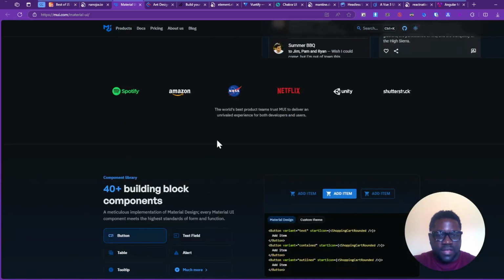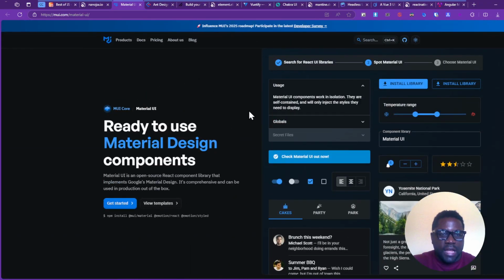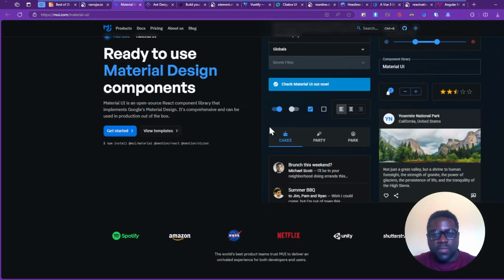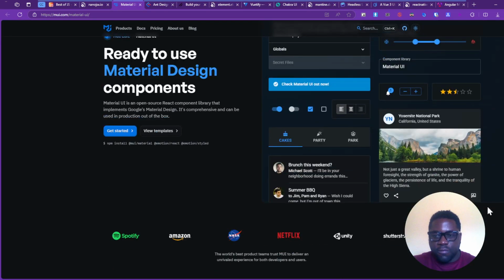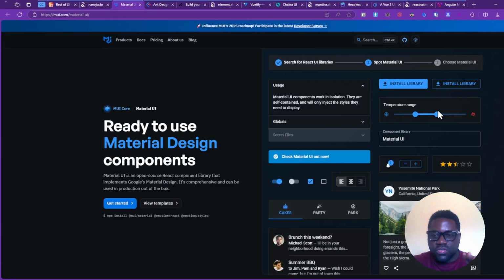So as you can see, some major platforms use this component library right now, MUI. You can check it out at MUI.com. And so these are the components here. You already have an idea of the components. You have pre-made cards, pre-made check marks, pre-made buttons, pre-made sections, and all of that. So to use them, all you need to do is install the library and then spot the component you want to use. Just copy and paste it in your code. So it's as easy as that.